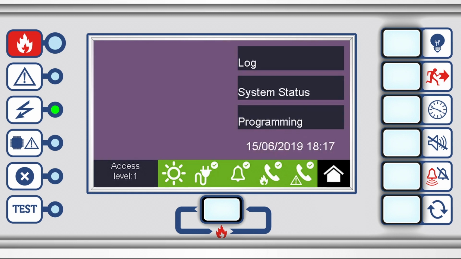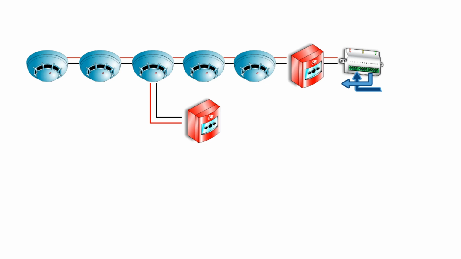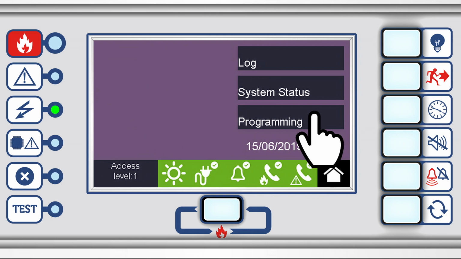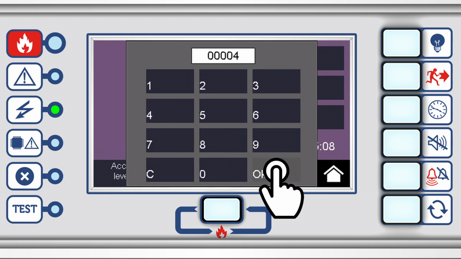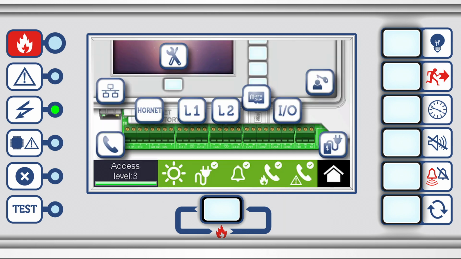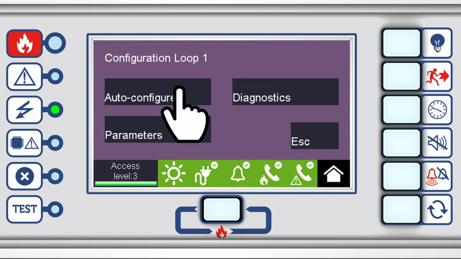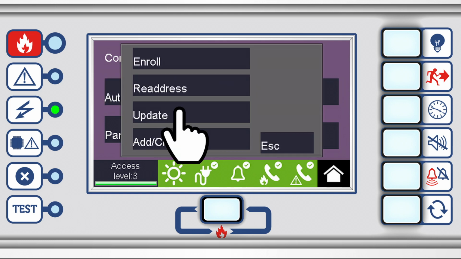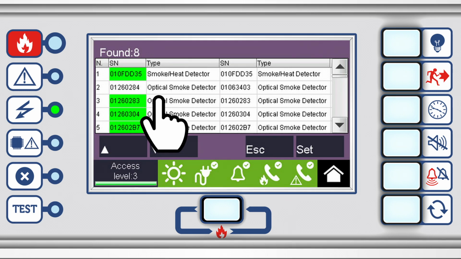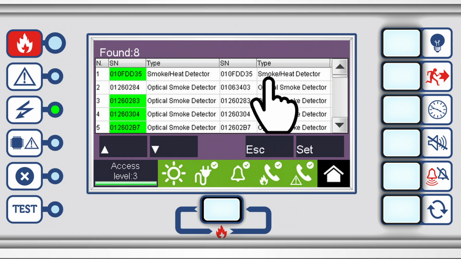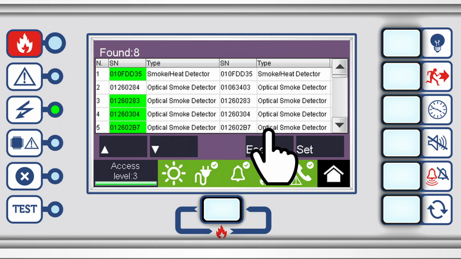Let's consider now different situations. In the first case, let's suppose you need to change a detector. Enter in the programming menu. Configuration. Select the loop. Click on Auto Configure button and start an update procedure. With this procedure, panel is able to recognize all changes on the loop and will provide a table showing the previously enrolled configuration on the left and the newly detected configuration on the right.